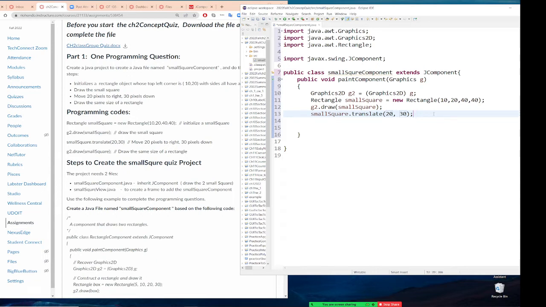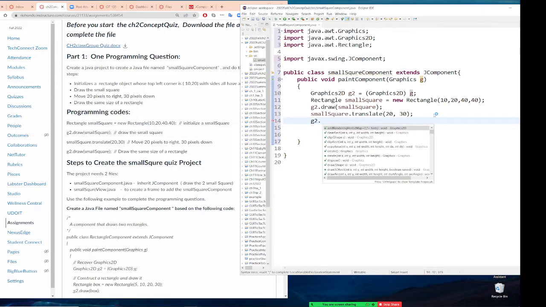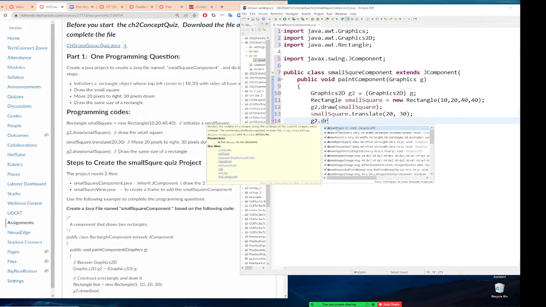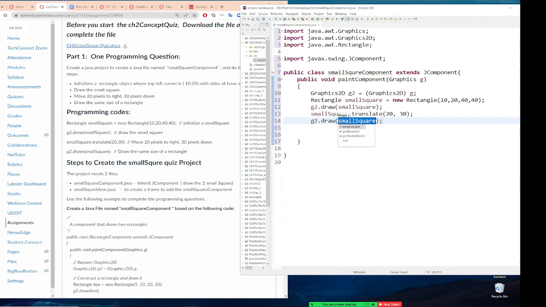You're going to draw it again. So you do draw, use G2. G2 dot draw. And the only shape I have is small square, so it will fill up for you. So I'm done for this right now.